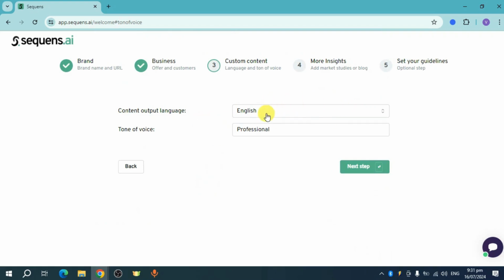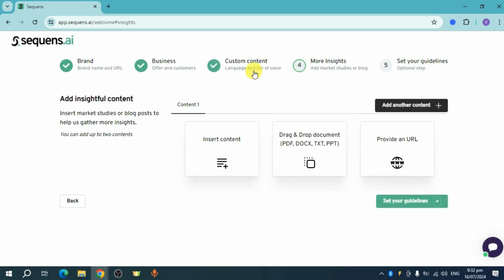And then just put in here content output language. For me, I'll just choose English and the tone of voice will be professional. Now click on next, and then from here you can see your custom content. Get insert contents right here.